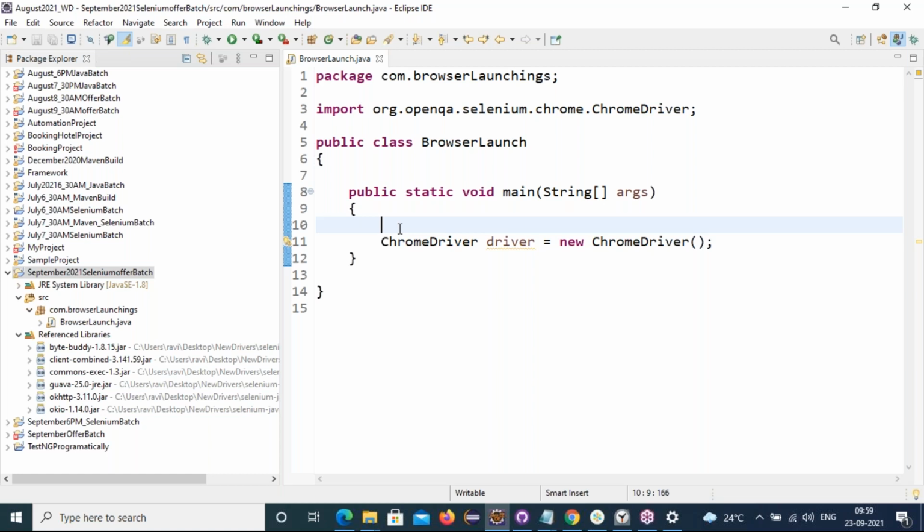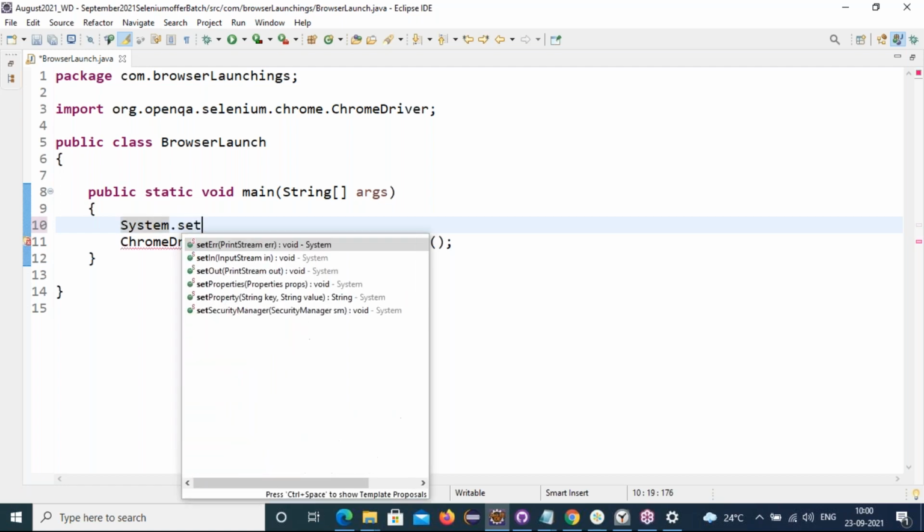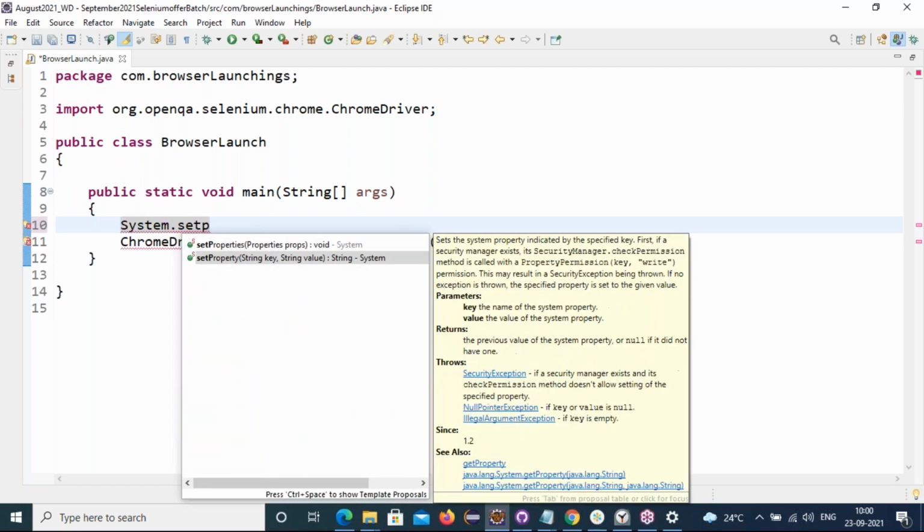Second way: I'm telling you how to set the browser drivers through script. If you want to set the browser drivers through script, there is one method called setProperty. Set property is a static method defined under the class called System. Friends, every static method is called by the class name, right? So we call System.setProperty.